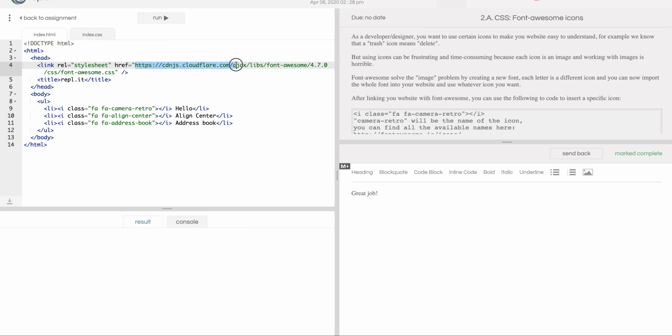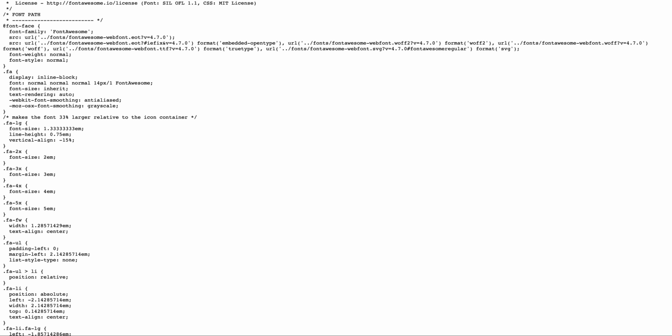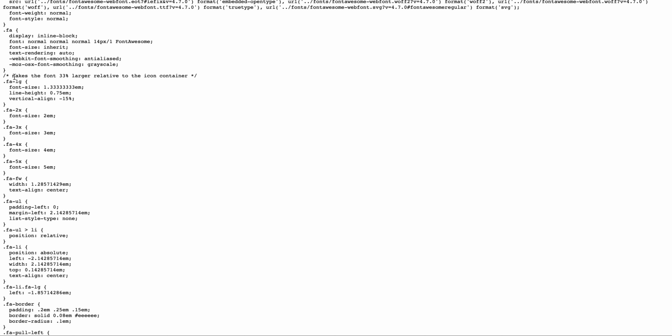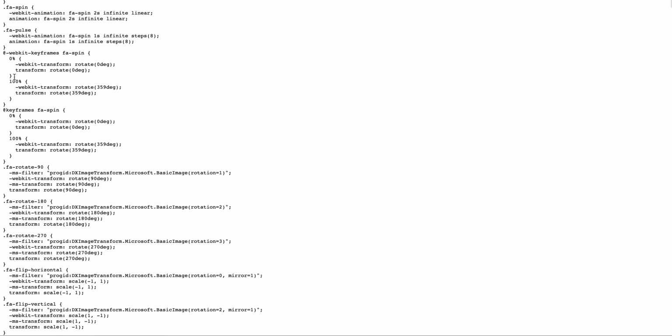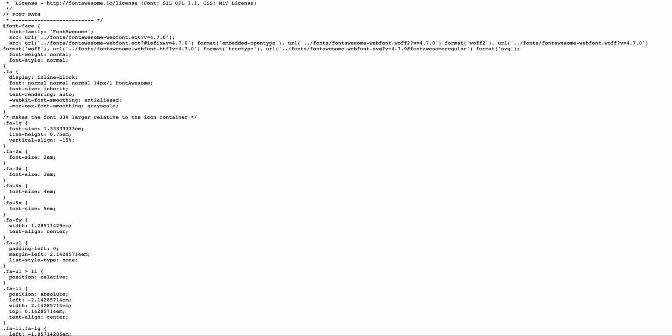The URL actually connects to cloudflare.com/ajax. This is the URL it connects to. Now, if you actually copy and paste this and put it into your browser, just put the URL in. This is what it connects to. Okay, this is just a CSS file. Now, this CSS file allows you to use someone else's library. So we're already connecting to it.